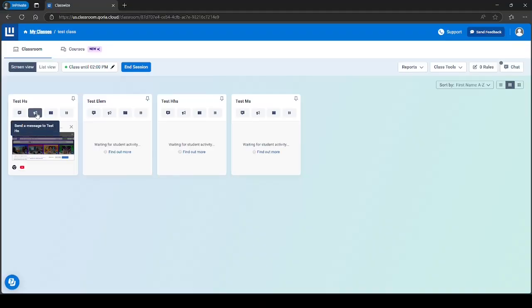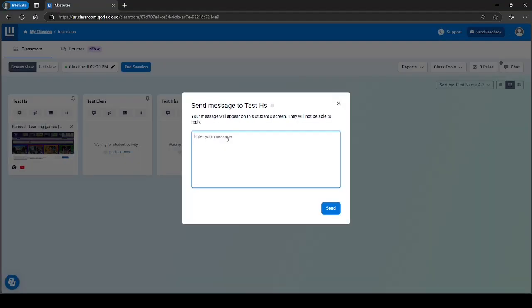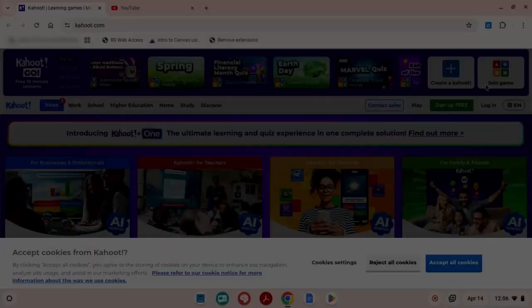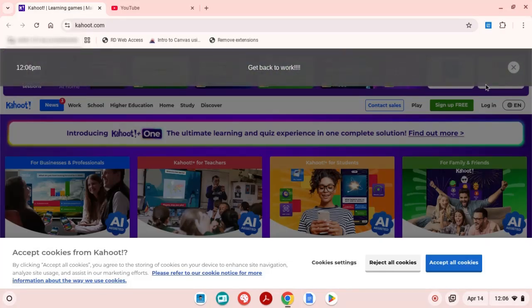If you send them a message, in this example, I'm going to say get back to work and then send that to them. It will pop up a notification banner at the top saying get back to work.